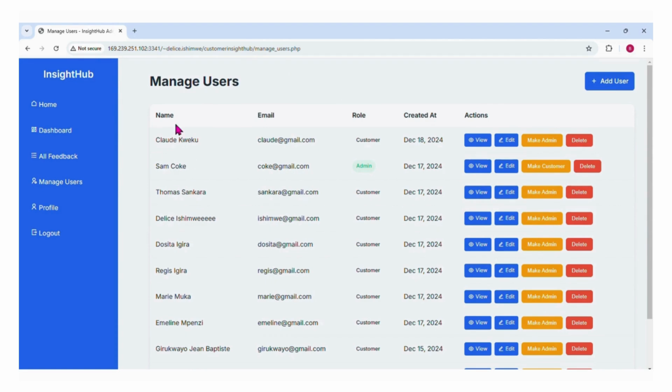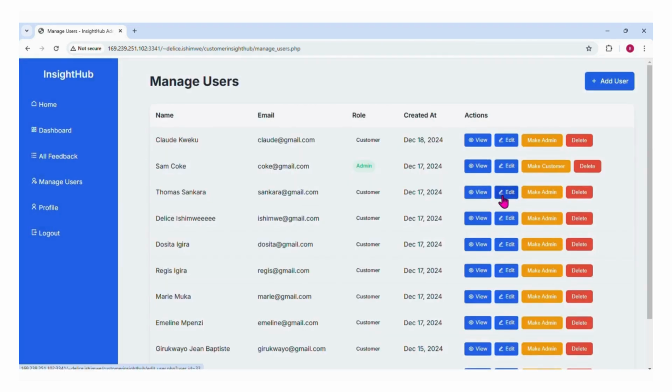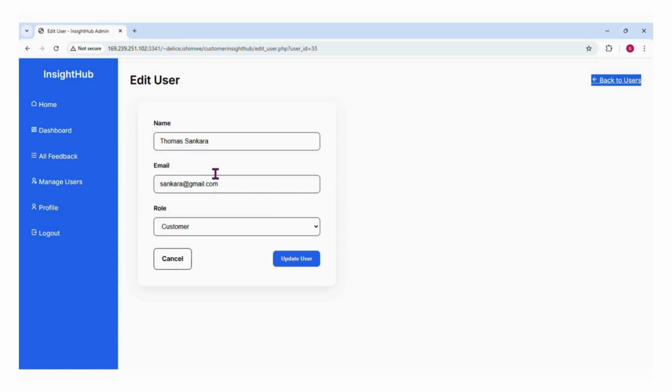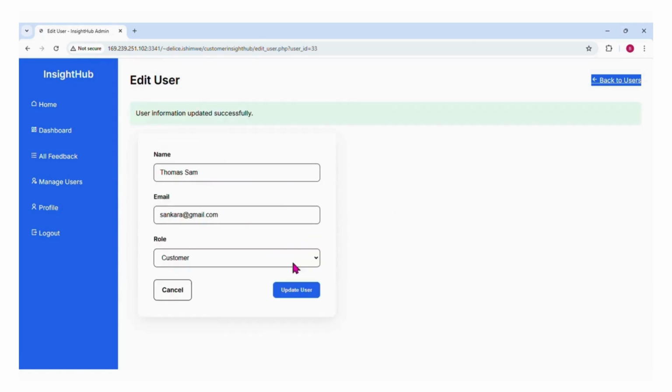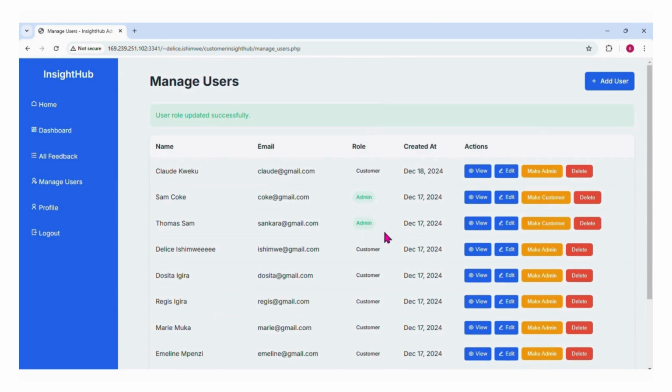As you can see, you are given a list of users with their names, emails, roles, whether they are customers or admins, and the date they were created, and you can view them and edit them. This one is Thomas Sankaha. Let's make the person Thomas Sam. As you click on update user, you can see that it has become Thomas Sam, and you can make them admin. As you can see, the role has changed to admin.